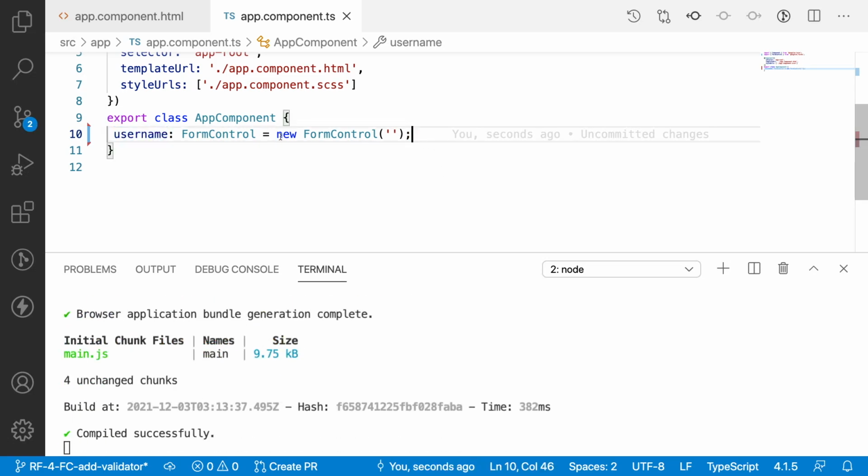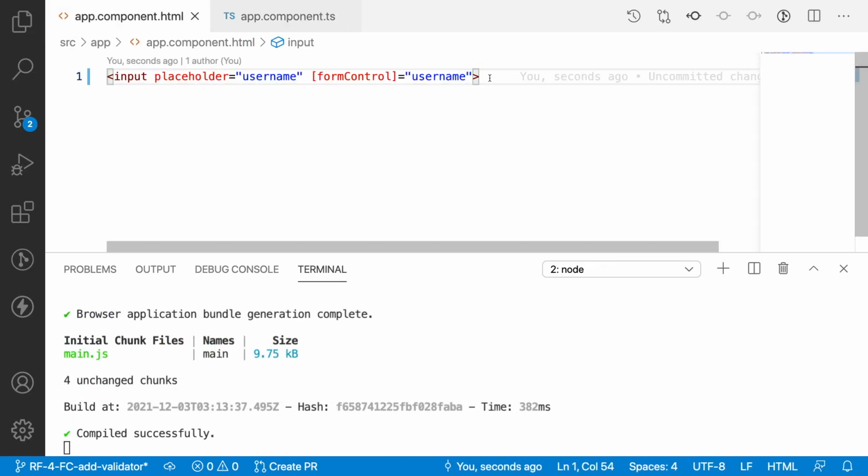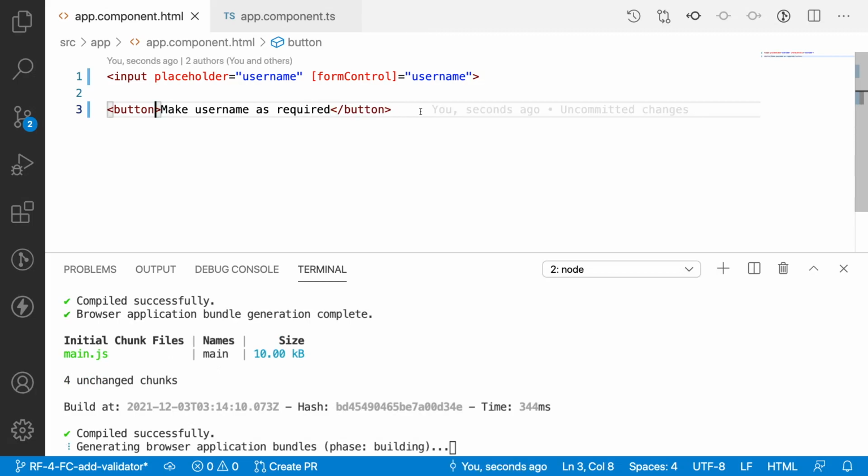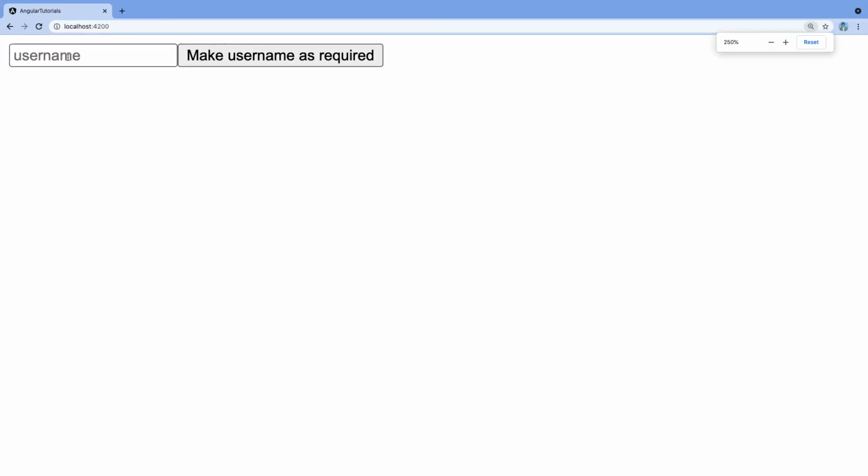After this, let me have a button, and with this button I want to make username required. This is the button which I created, and let me see the output here. Let me zoom in. We have a username field and a make username as required button. For the first time the username is not a required field. If I focus on it and come out, it is not showing any required validation.